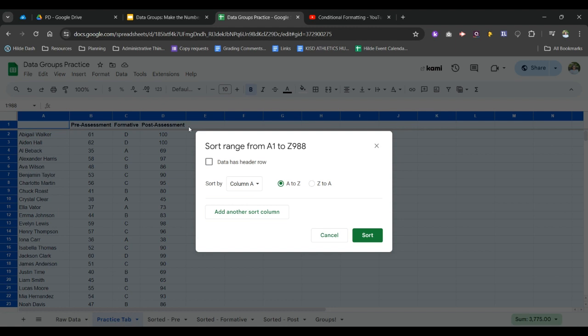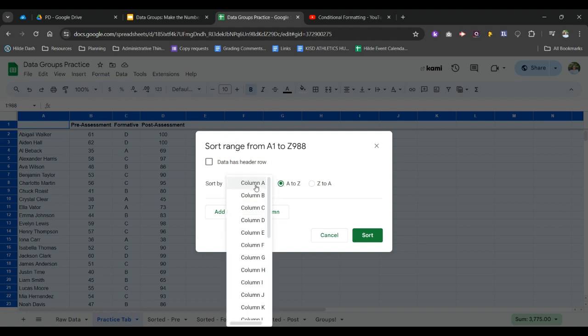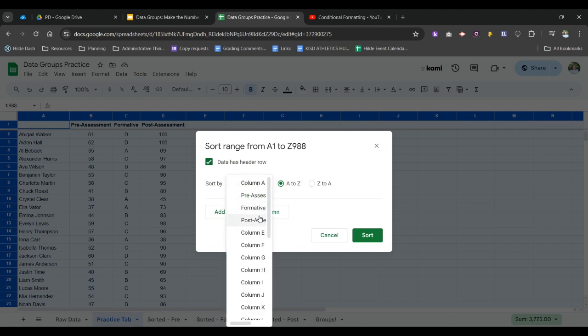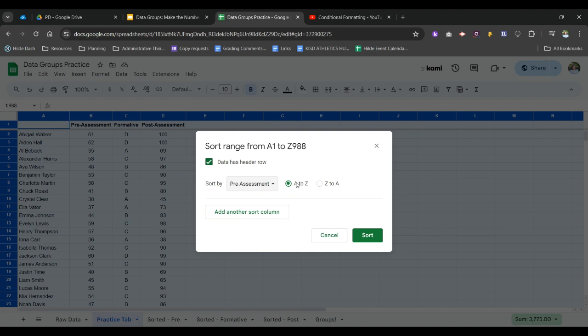Now, if you can see the column you want to sort, that's fine. But something that makes it less confusing is if you have a header that you have frozen, and then you can choose based off of that title. So, for example, if I want to sort them based off how the students did on the pre-assessment from lowest to highest score, I'm going to go ascending order and I'm going to click sort.